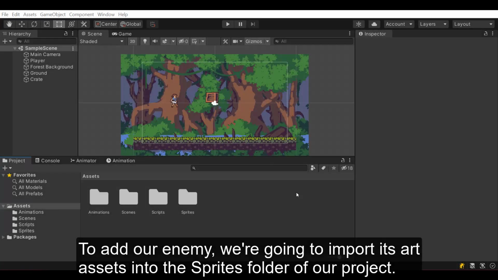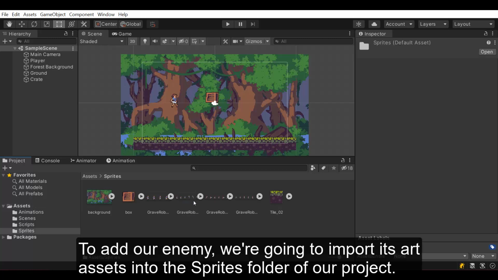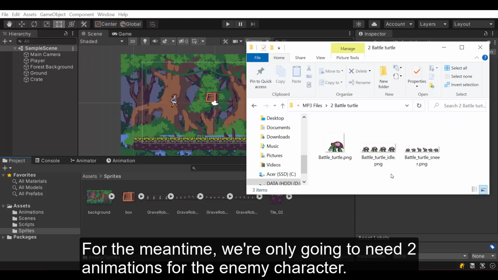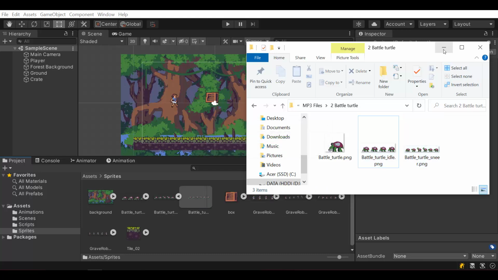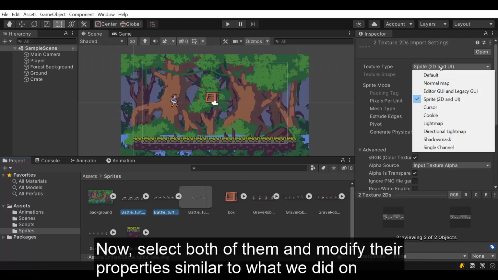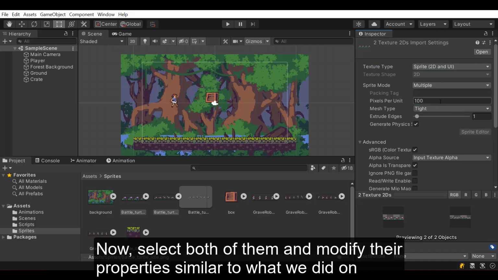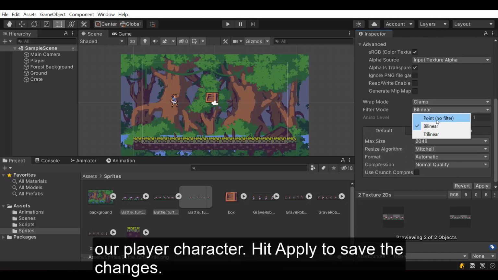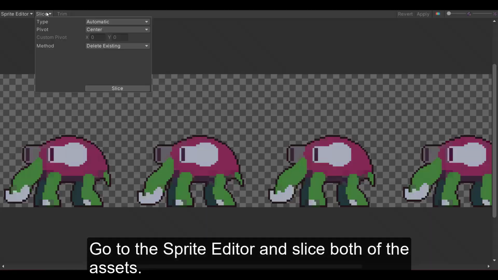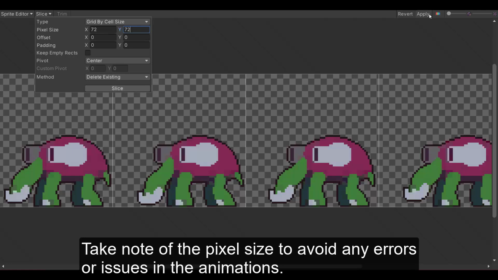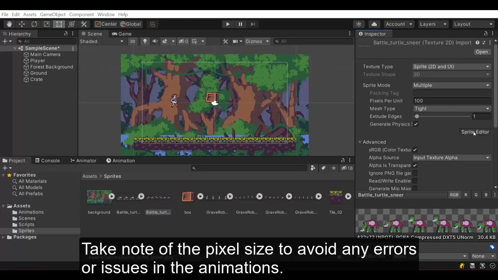To add our enemy, we're going to import its art assets into the sprites folder of our project. For the meantime, we're only going to need 2 animations for the enemy character. Now, select both of them and modify their properties similar to what we did on our player character. Hit apply to save the changes. Go to the sprite editor and slice both of the assets. Take note of the pixel size to avoid any errors or issues in the animations.